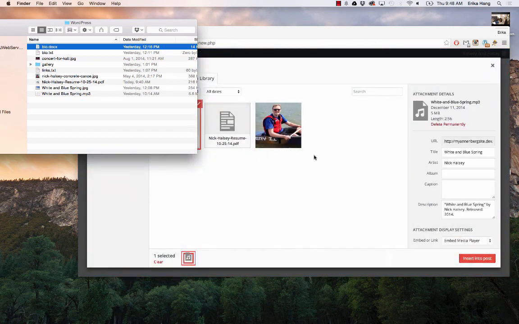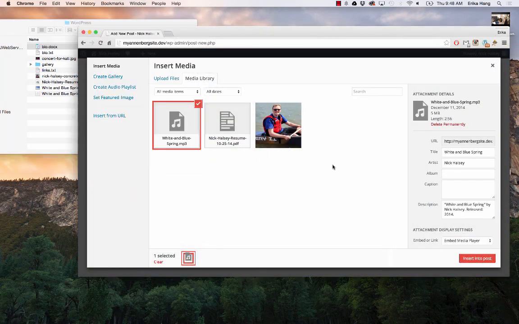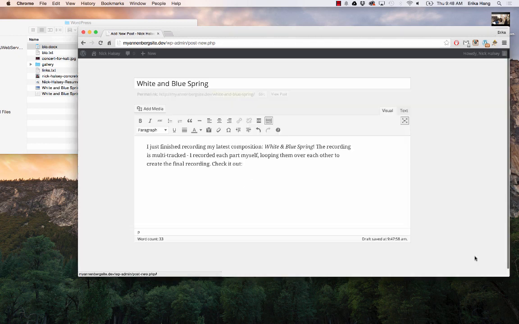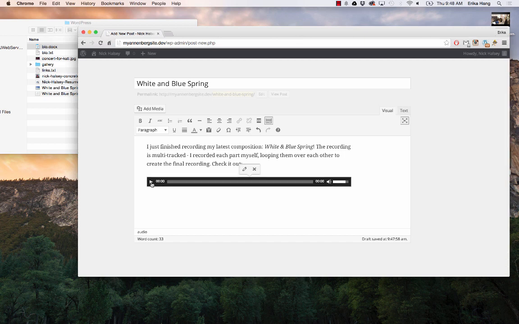So we can just drop our MP3 file into here, and as you can see, it's automatically brought in some of the information that was stored in that file, such as the title and artist of it, as well as the year. And then down here you can see that we're going to embed a media player. And once we insert that into the post, you can see that WordPress automatically inserts this audio player for us, and we can even preview what that sounds like within the editor.